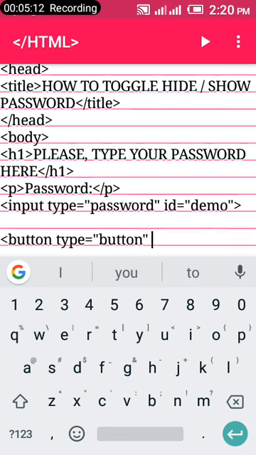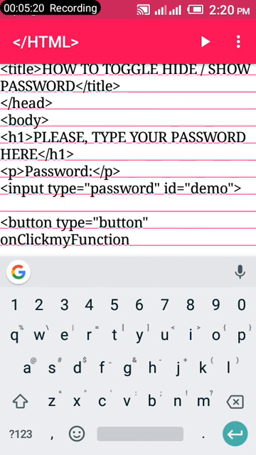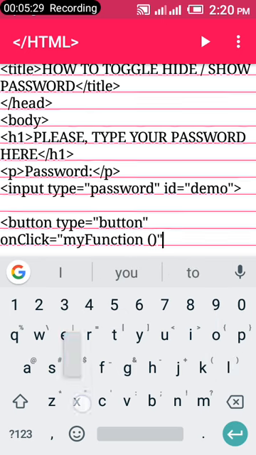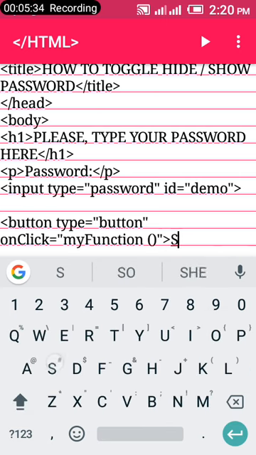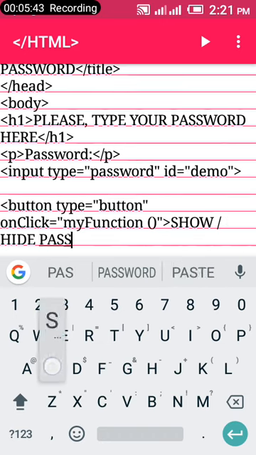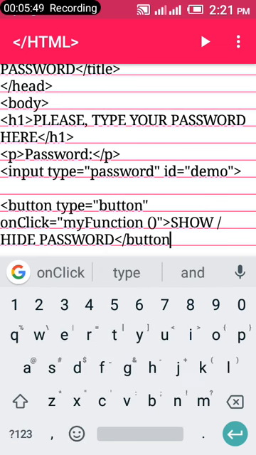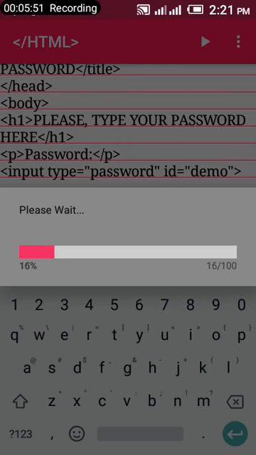When you set it to button, you do your onclick function. That is what you want to happen when we click it. onclick equals my function. You put your open and close brackets, put the quote, close it, then we name it show/hide password. Remember, all open tags must be closed. We close it. Let's see what we have already.